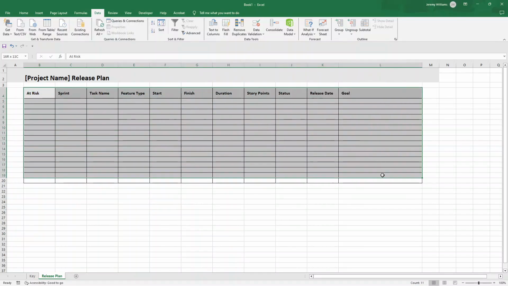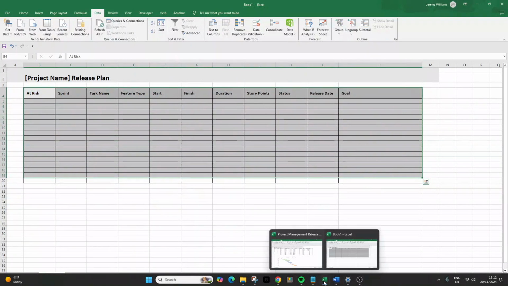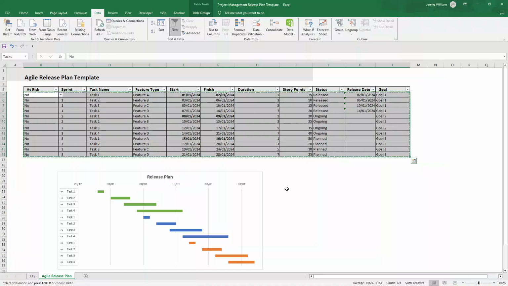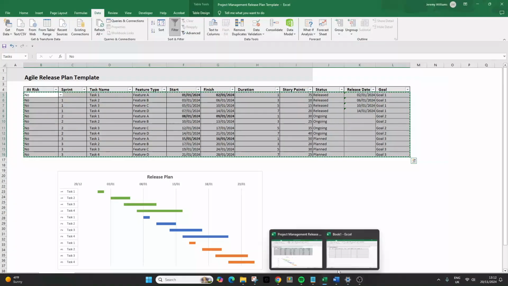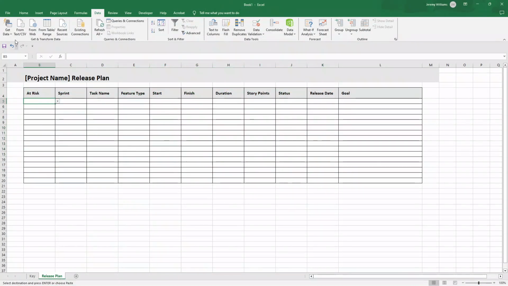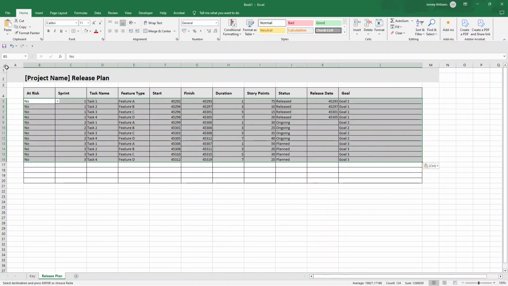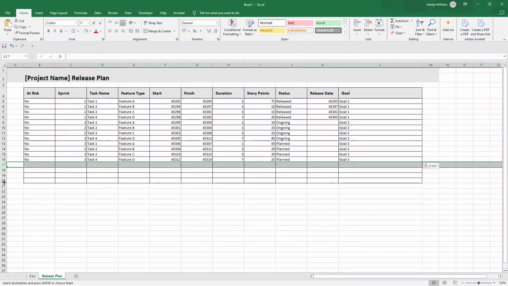So this is the base template. What I'm going to do is head back into this here just to copy across the data. I'm going to show you how to create the Gantt chart from scratch. So I'm copying and pasting it in. That will do. I'm going to delete row 17 through to row 20 because we don't need it anymore.